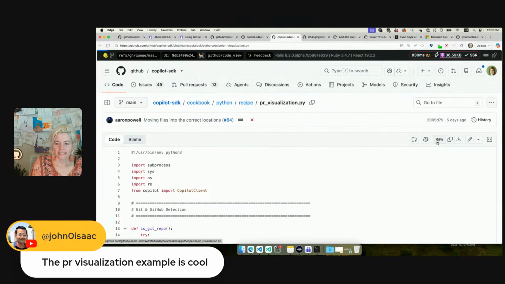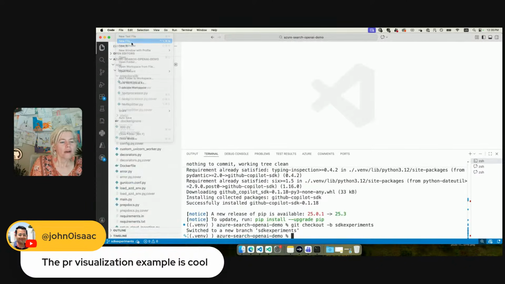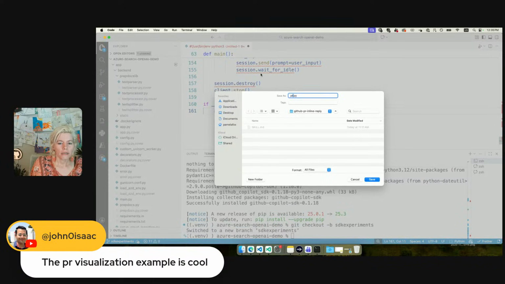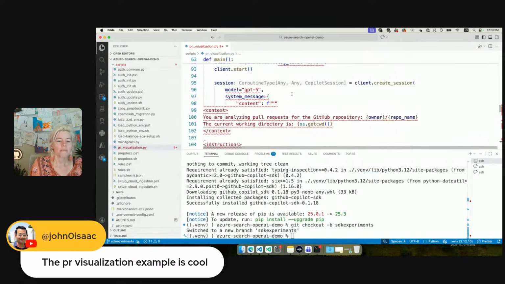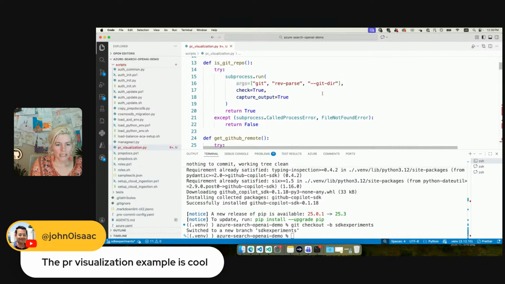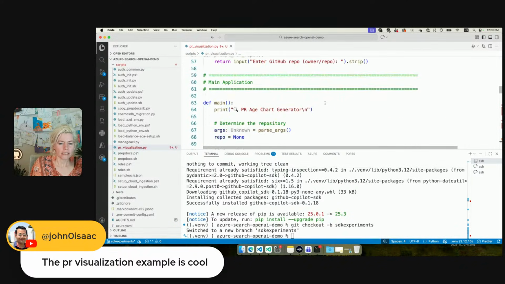Okay, so let's see. Let's take this recipe here and make a new file. PR visualization, and we'll just put it at the root. I guess we'll add it to our scripts folder, right? This is like a scripts folder. I think people are going to be adding Python scripts to their repos that are automating things that they do a lot, so kind of like adding skills and stuff like that.